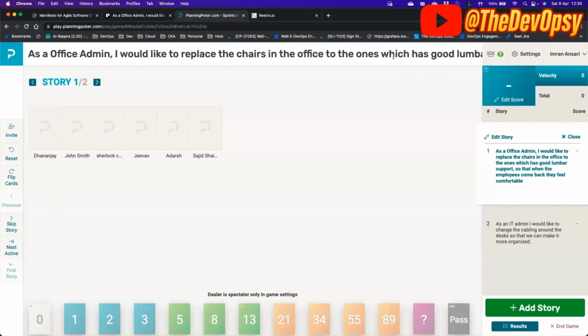And once they have voted, we will flip the cards and make sure that whoever has voted the least number of points, we will ask them why they think this particular item should take that much time. And whoever has voted for the maximum number of points, we will ask that person as well.